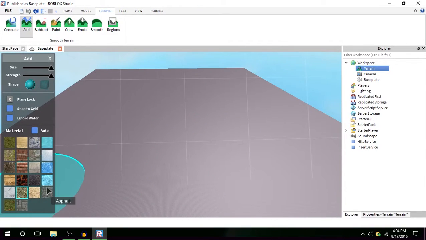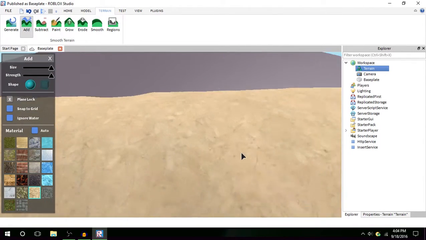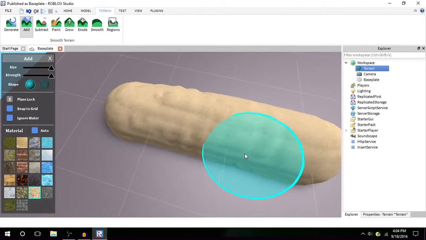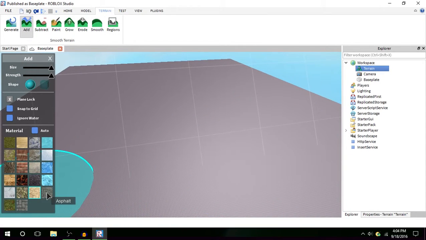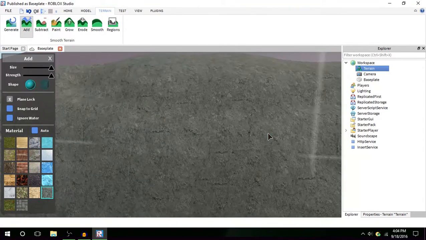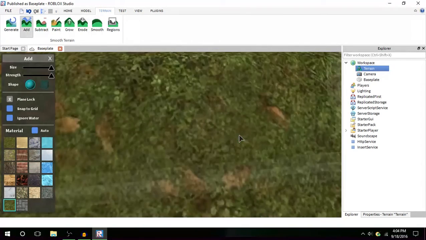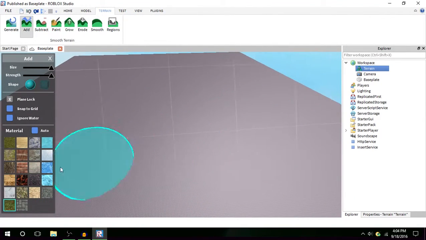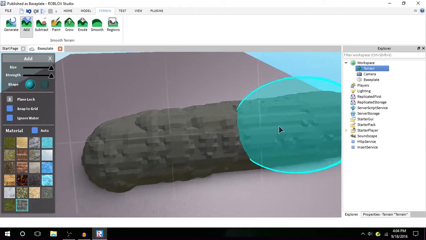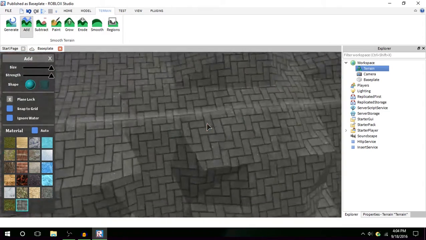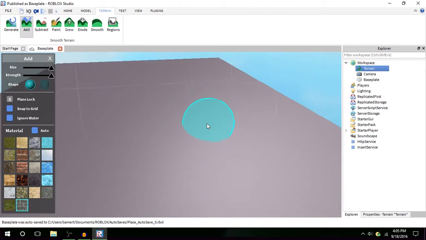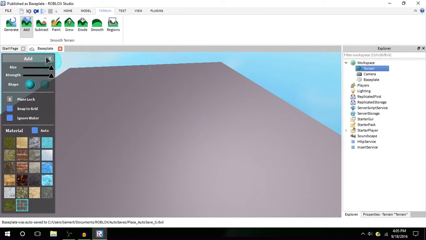Cobblestone, which, pretty sure anyone who plays Minecraft will know what that is. Limestone, which is found in deserts. I am probably wrong, but yeah. Asphalt. Leafy grass, which could be used for a jungle or a leafy area. And then pavement, like I went over before. So those are all of them.